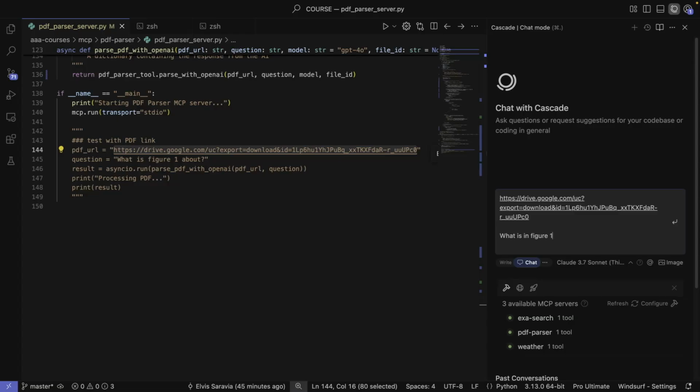Because I'm calling this for the first time, it's going to call this tool here for the first time. It's going to go and create this file using the file input API from OpenAI, and then it's going to allow me to ask it questions, right? Because it's already stored there. So this is going to be the first iteration.